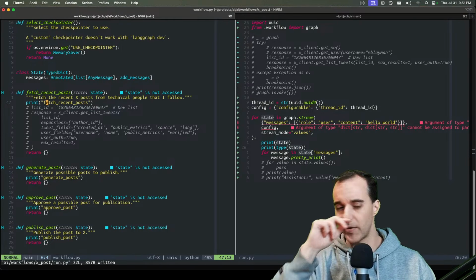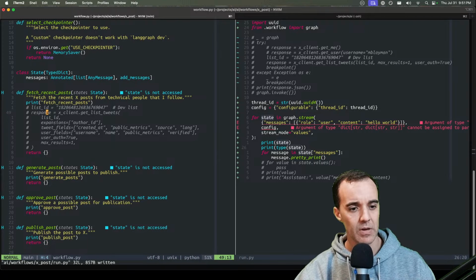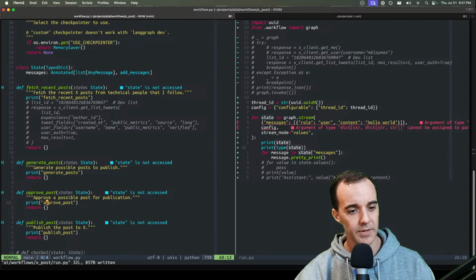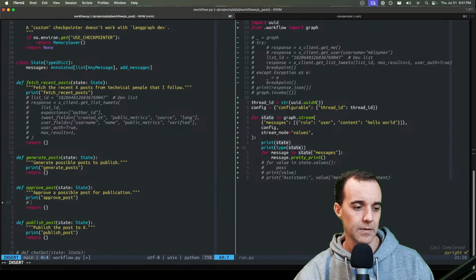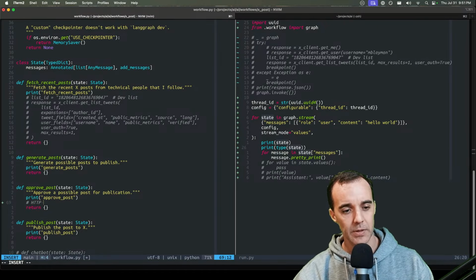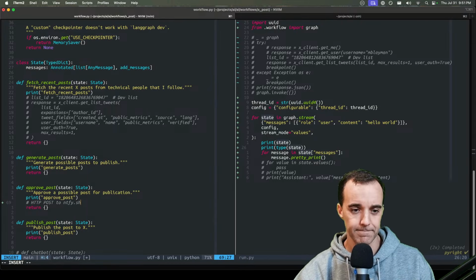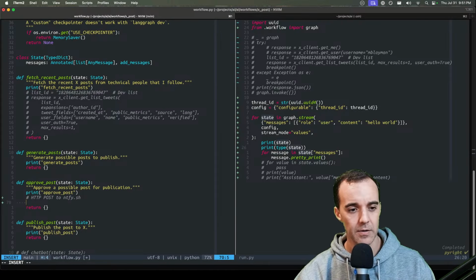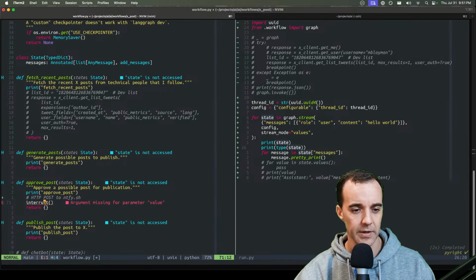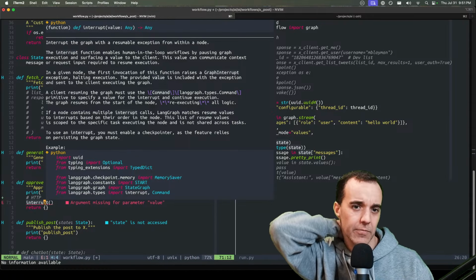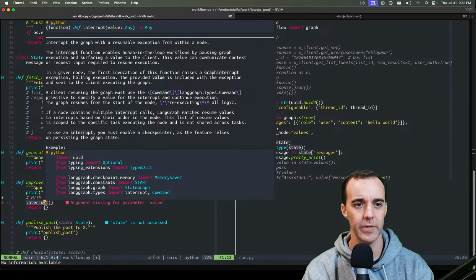All right, let's try and put an interrupt in there. So the interrupt is going to go at the approve post step. Essentially, the flow of this will be, we will do an HTTP post, I think it's post, to notify SH of, hey, here's the data. And then right here is where we do the interrupt of some kind. It says, interrupt the graph with a resumable exception from within a node.